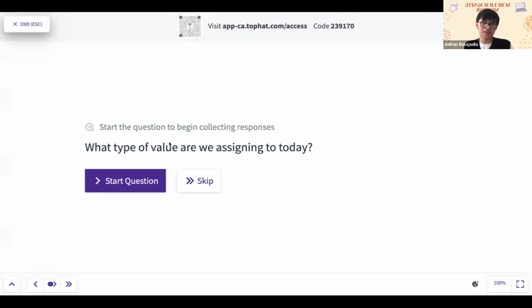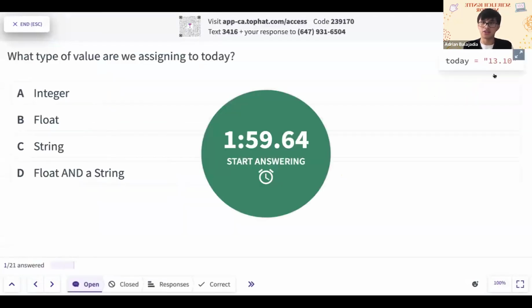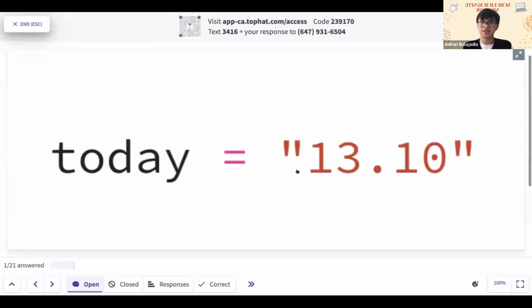Boom. What type of value are we assigning to today? I'm going to start the question. So you see right here, this is the everyone in meeting. What data type is this? Or what did the question say? Yeah, what data type is this? Is it an integer? Is it a float? What is it?